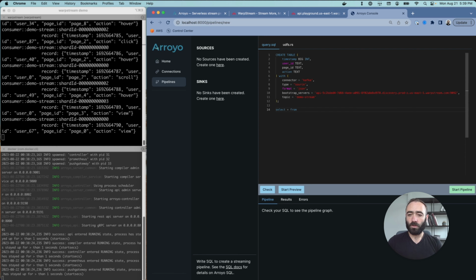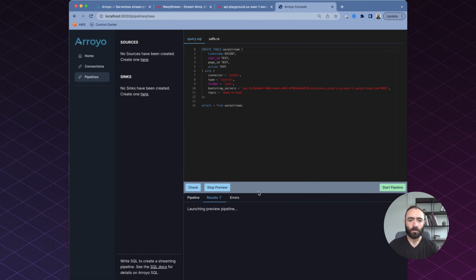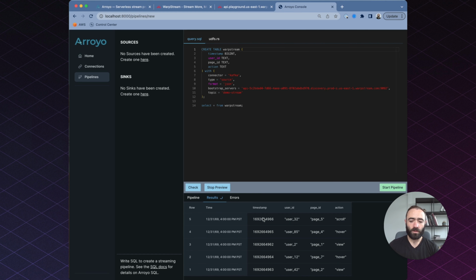And now we have to give this table a name. Let's call it WarpStream. Now we can just read off of this table and see what the data looks like. So we can see the raw events coming off of the stream here. But probably we want to do something more interesting.